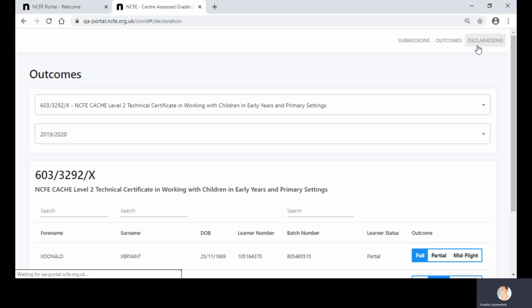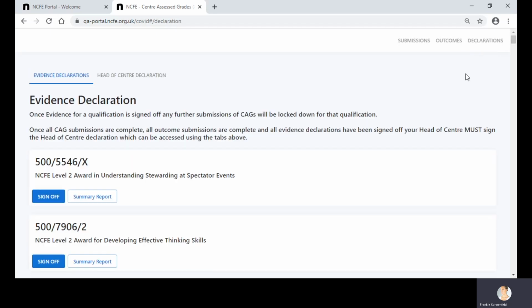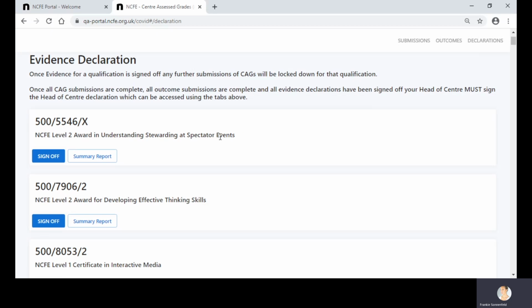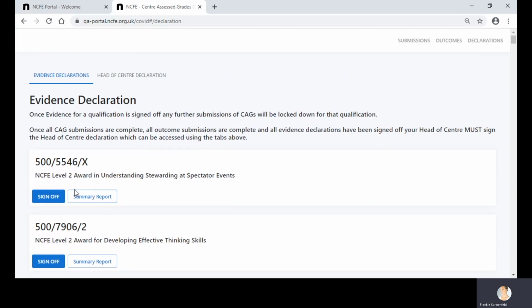At the very top right-hand corner, you'll select Declarations. So you'll need to sign the evidence declaration once you've entered in all of your centre assessed grades for your learners. There are quite a few examples here, ones that we haven't looked at today, but these are examples that we've been using, so I'll just show you the content of what they look like.